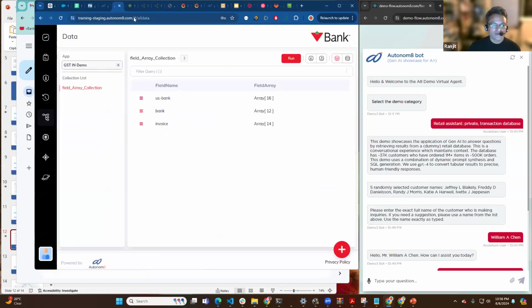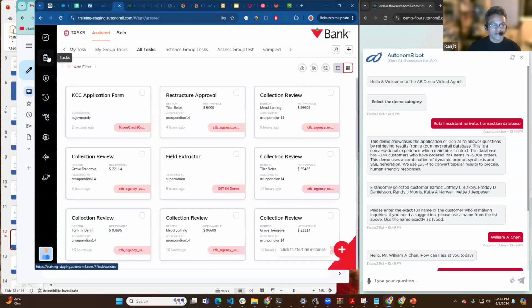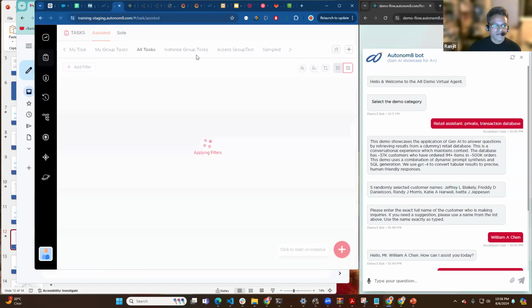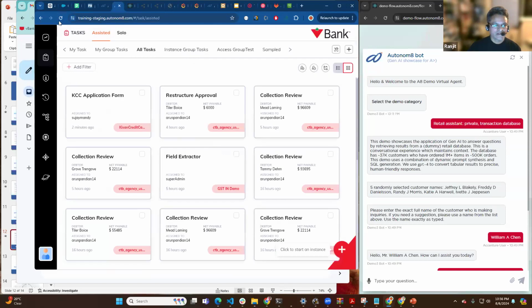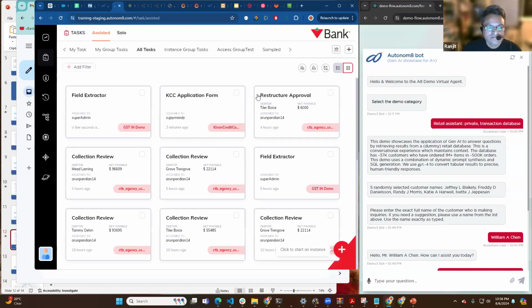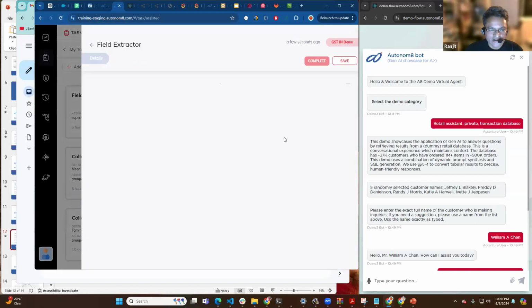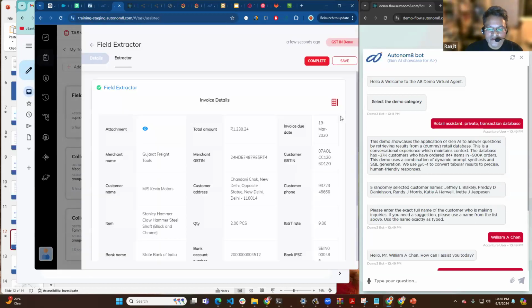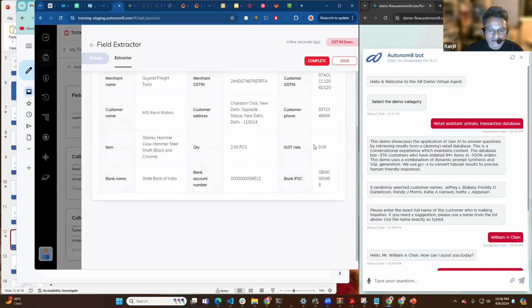So now I can come back to the back end and reload. Might need to just wait a few seconds here. You'll see that a new field extractor task has shown up. And when I click on it, you'll see that in addition to extracting what it previously extracted, it's also able to extract the bank name, the bank account number, and the bank IFSC code.